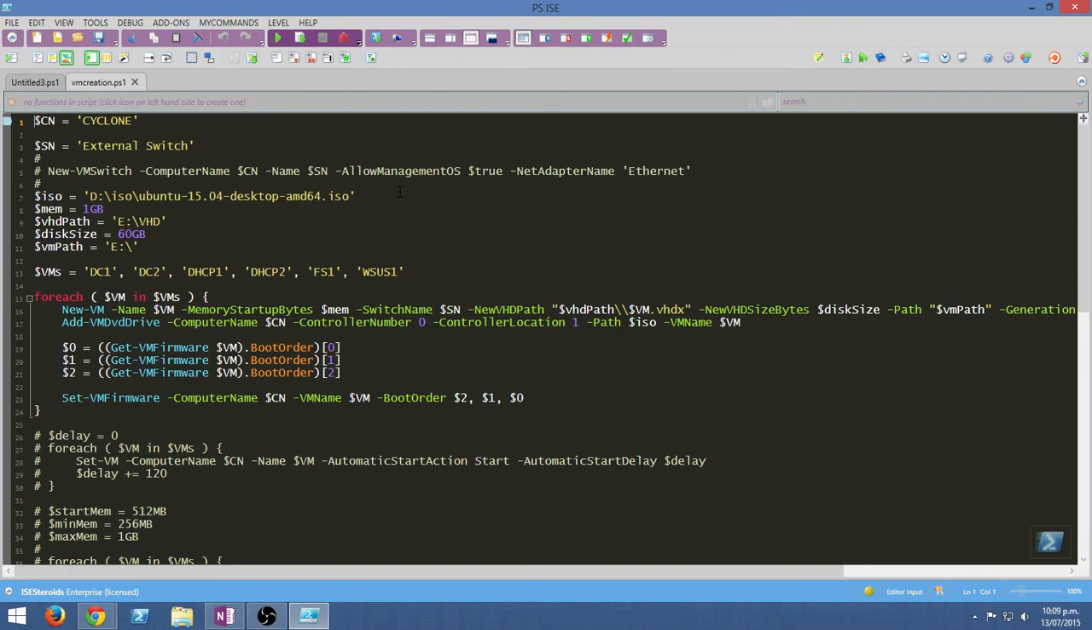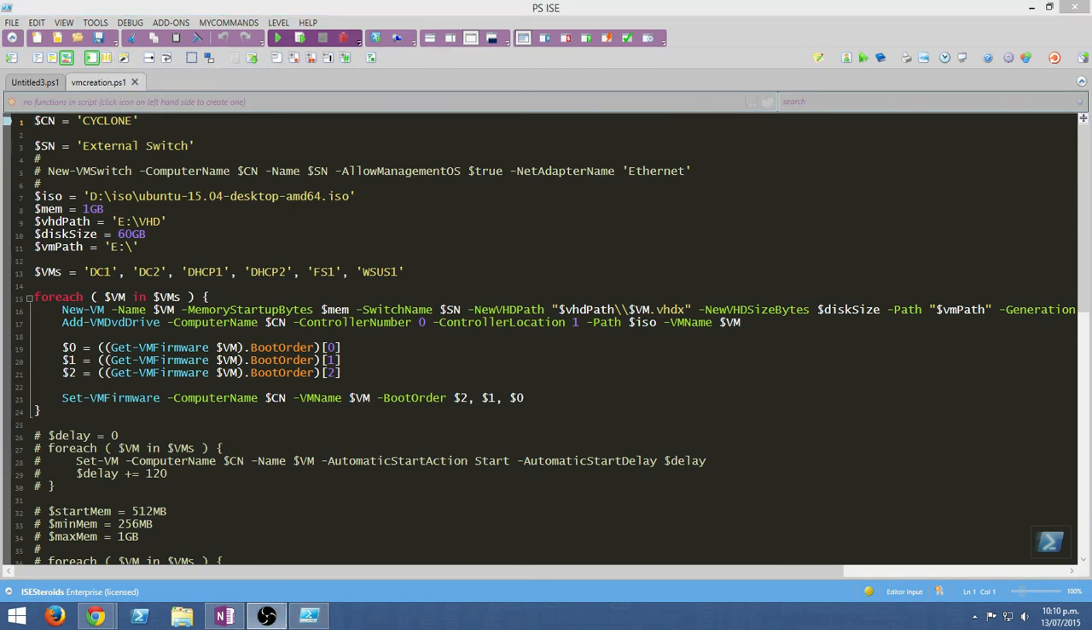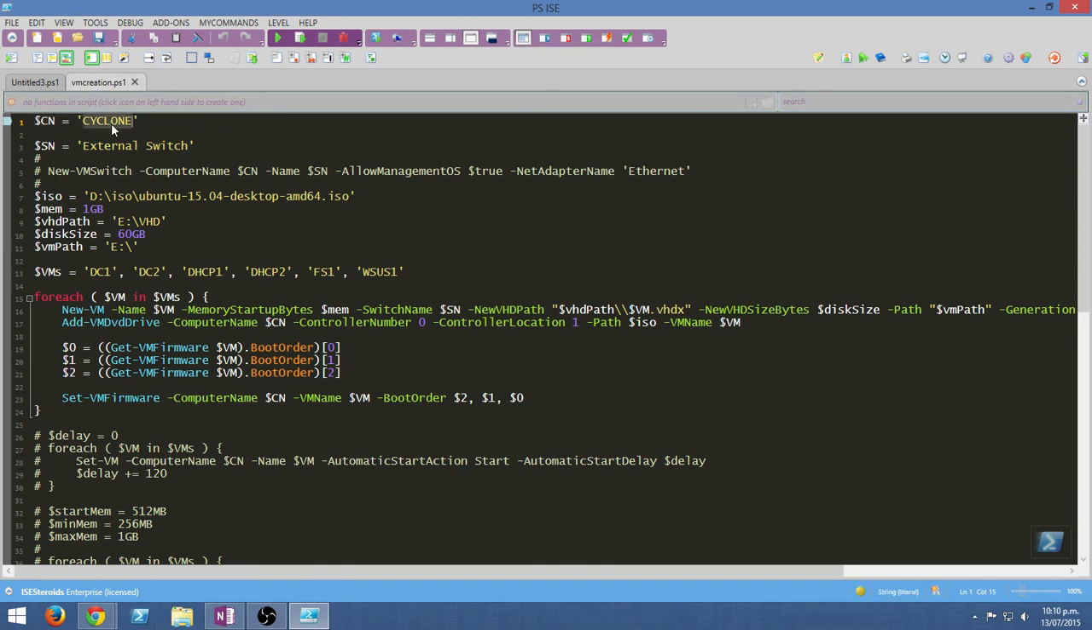This is what I was working on as I was setting up my lab. So this is basically the steps that I took to whip up my lab. So you can see I've already broken things out. Computer name set to Cyclone, switch name set to external switch. And the first time I ran this, I needed to set up the switch. But then after that, I didn't need it, so it's commented out.